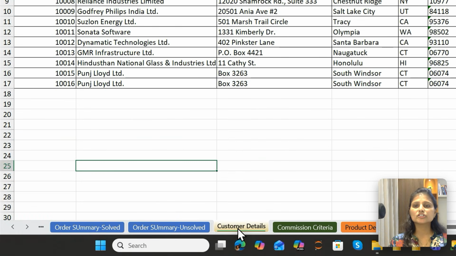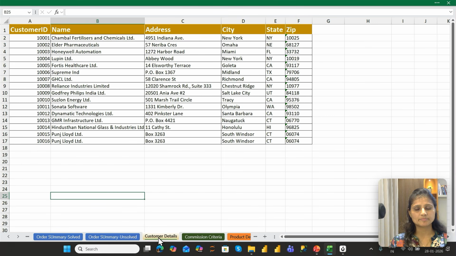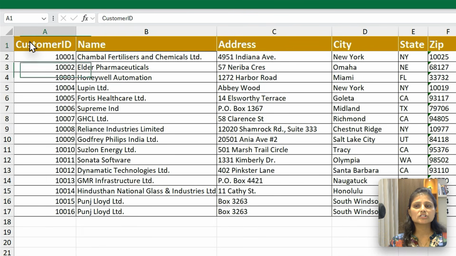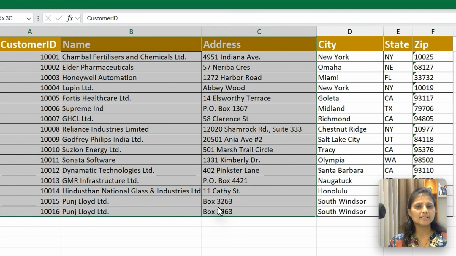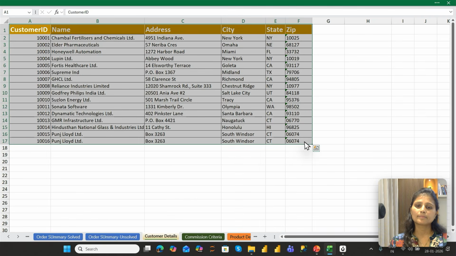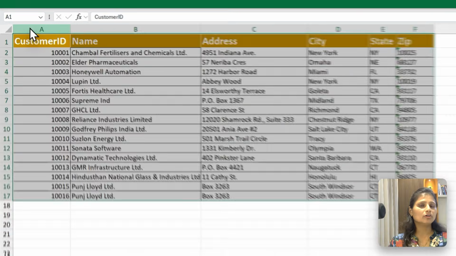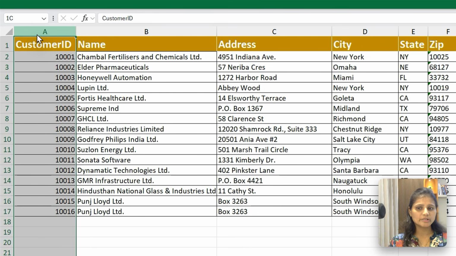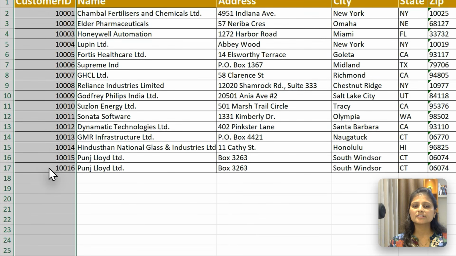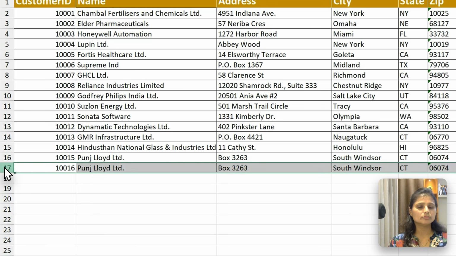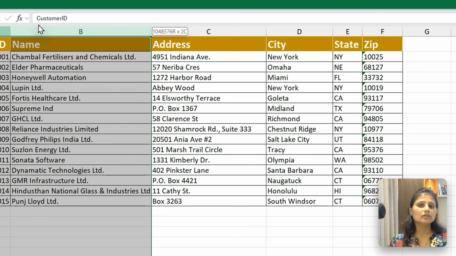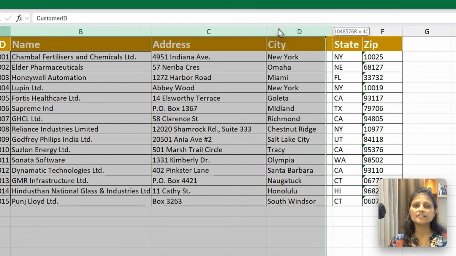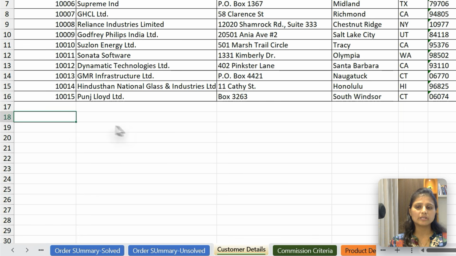Exactly after this, there is a sheet named Customer Details. What is this sheet holding? It has the list of all the customers you have, followed by their name, address, city, state, and zip. We have a column indicating the customer IDs. So we have in all 15 customers. The 16th one is just a duplicate value, so you can just erase that. So I have 15 customers with me. Their names, city, state, and zip info are given.